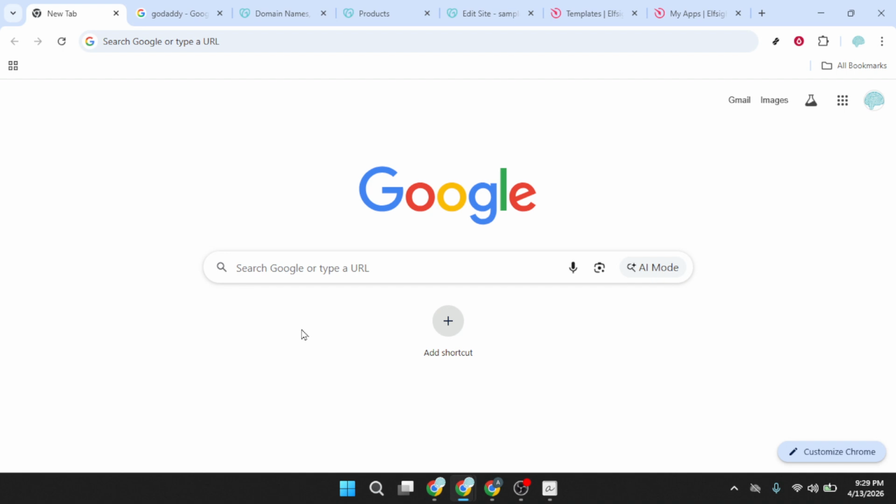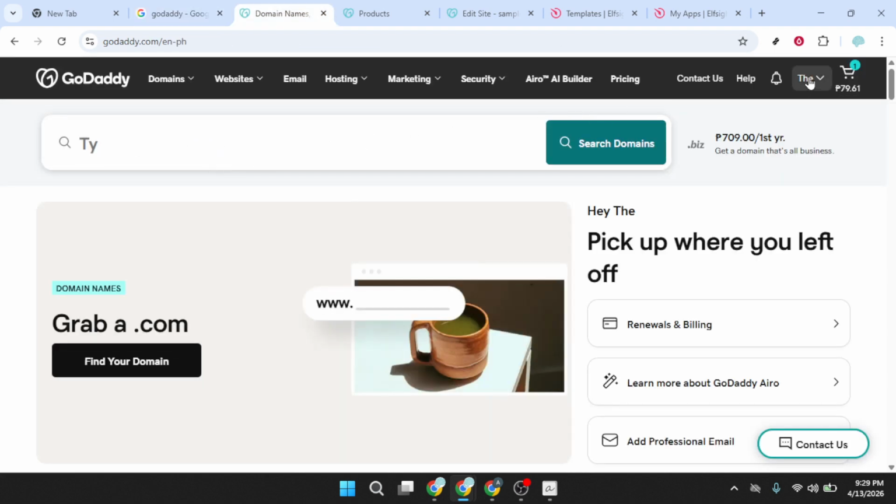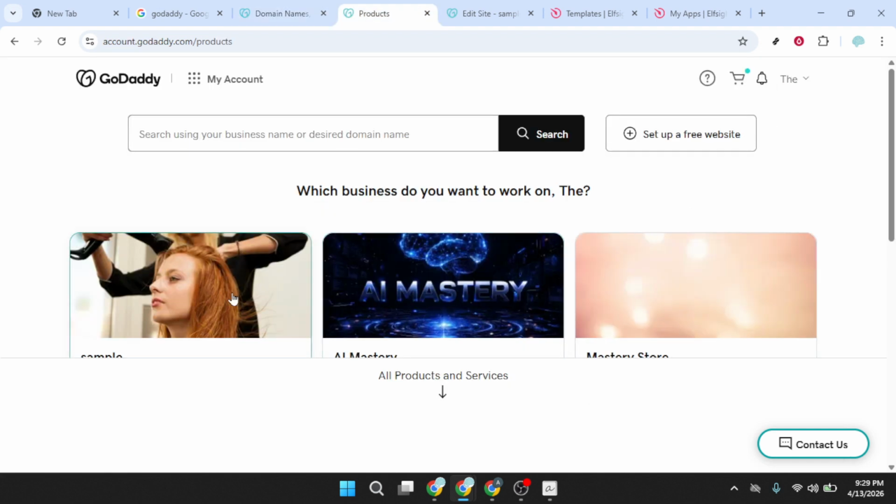Start by opening your browser and going to your search engine. Type GoDaddy, open the official website, and sign in to your account. Once you're in, look to the top right and open the menu under your username, then choose My Products. Find the website you want to work on and open its editor.